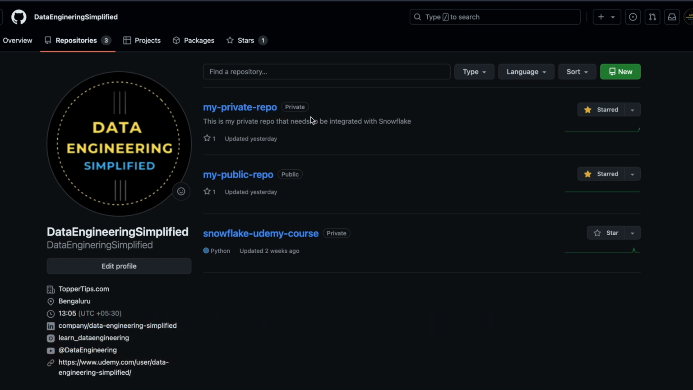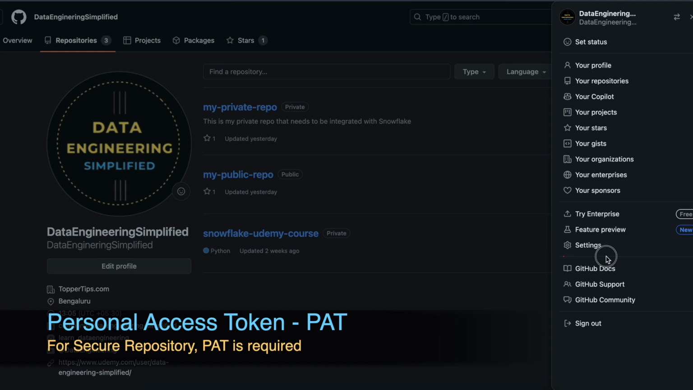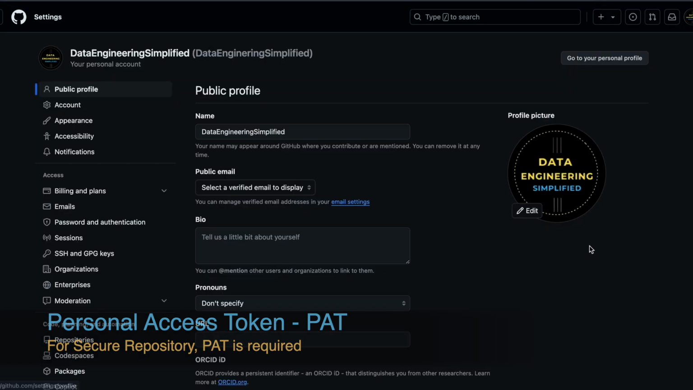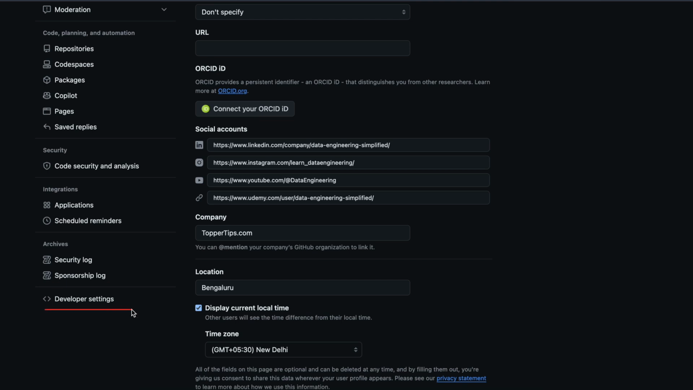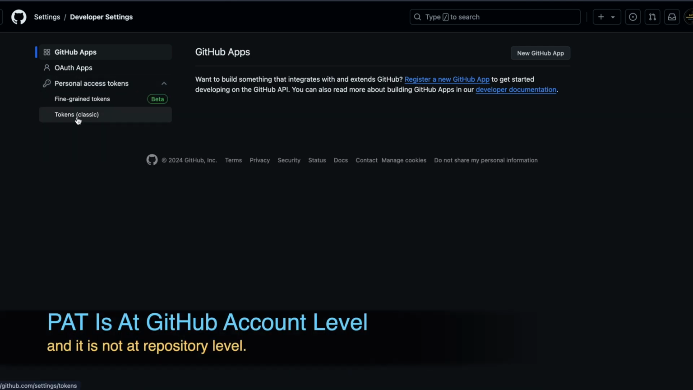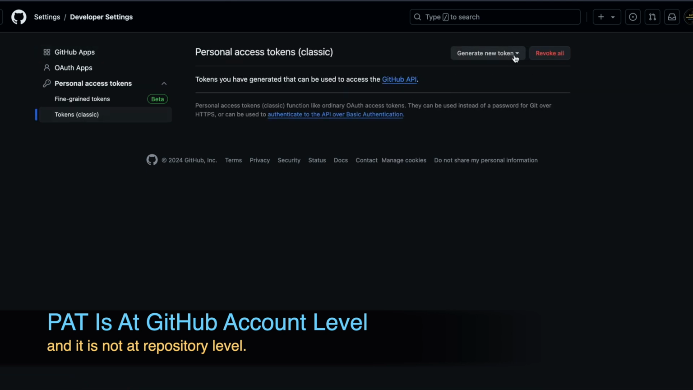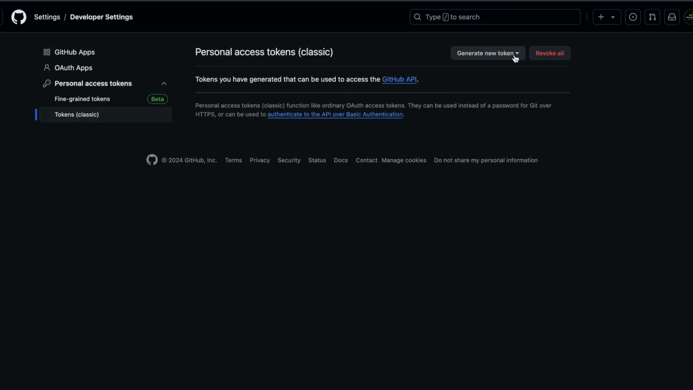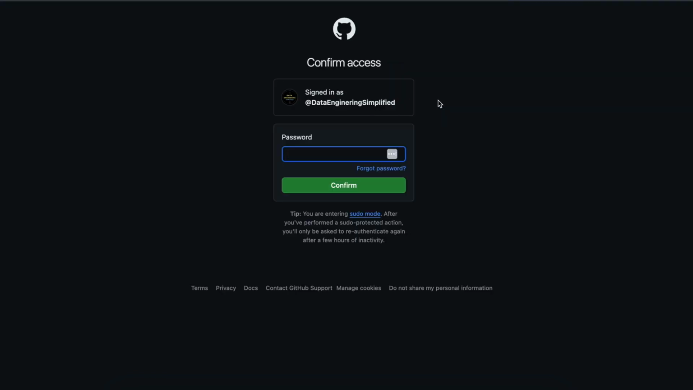Before we establish a connection between our GitHub account and Snowflake, we need to create a token. To create a token, you need to click on this profile icon, and from that go to this option settings, scroll down and click on this developer settings, and here click on this personal access token, sometimes called PAT, and click on this tokens classic. Now here you will see a screen where you can click on generate new token and again click on generate new token classic. It may ask for a password. Enter your password and click on confirm.